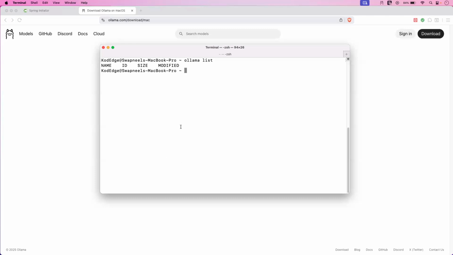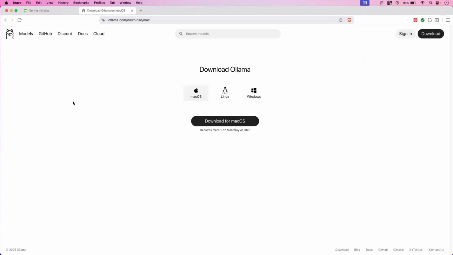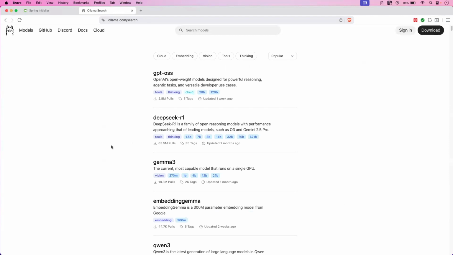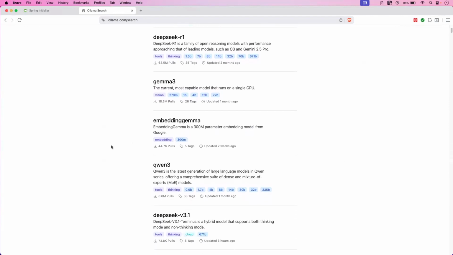So let me clear this, and let's run the command ollama list. Okay, so we don't have any model locally. So what we can do is pull a model. Let's go to the Ollama website and click on models. Based on your requirement, you can select whatever model you require.